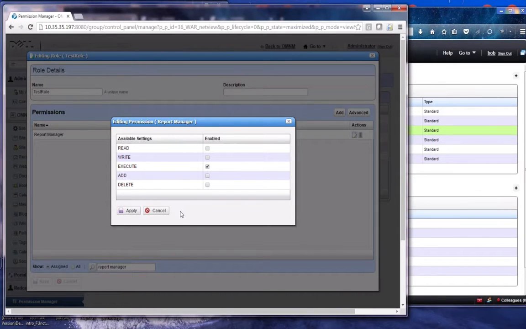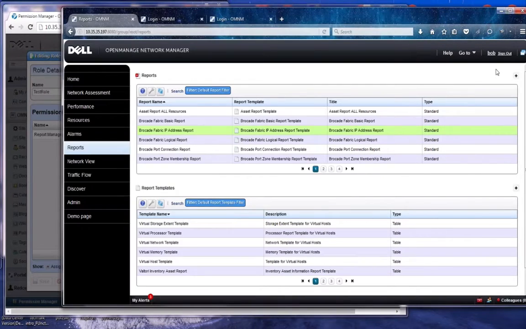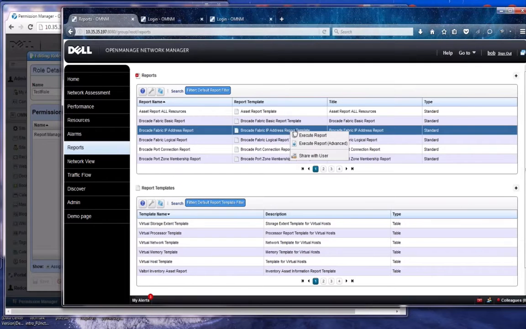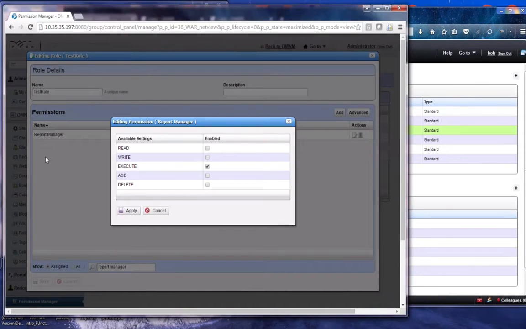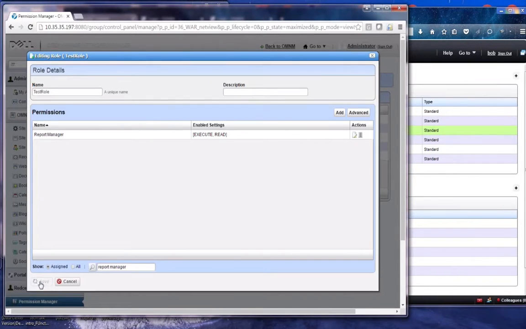So let's go and see how that's going to work here. As I showed you already, our user had execute permissions. They only had two options here. We'll just look at that again. They've got execute report advanced, and execute report and share with user. These are the basic usage here. So we're going to go in here and we're going to give them read permissions. We're just going to apply that, save it.